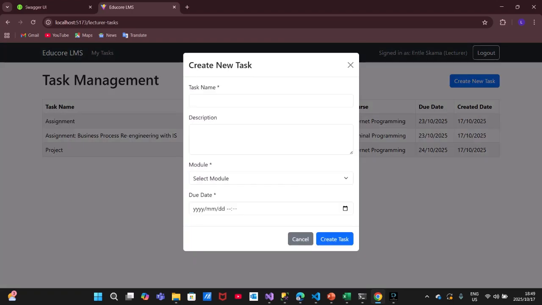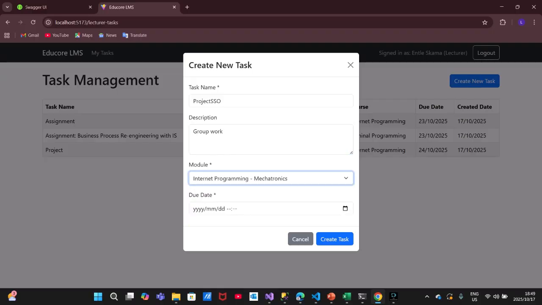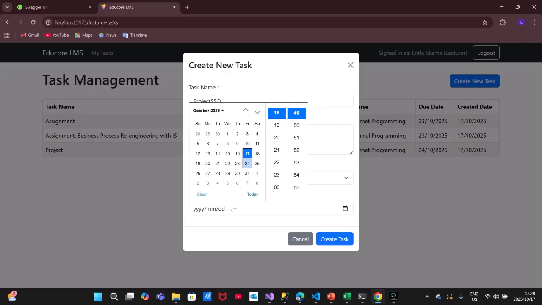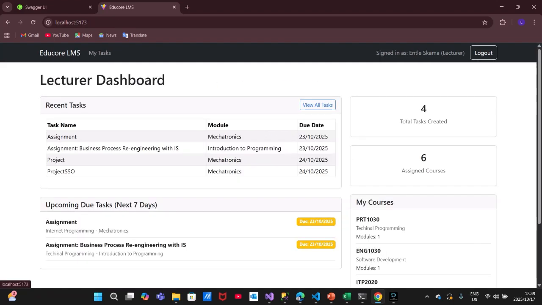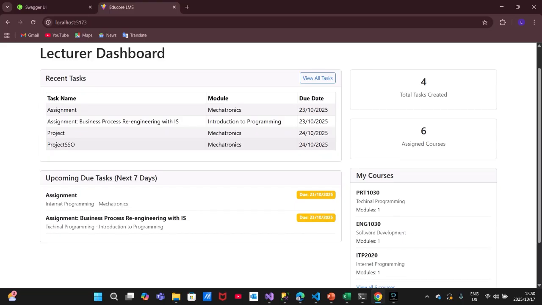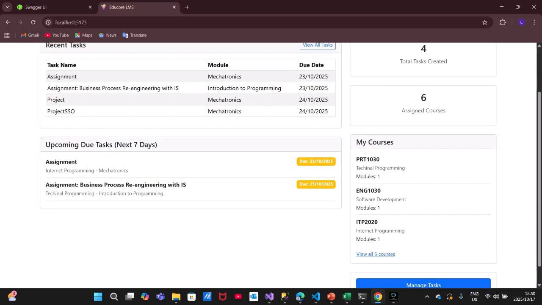So they can create a task, put the task name, the description of that task, and then we can select the module that the task pertains to, with the due date. The due date also includes the time, and then we create the task. And then once you go back to the main dashboard, you're able to see all the recently created tasks, and you're also able to see the upcoming tasks due in the next 7 days.